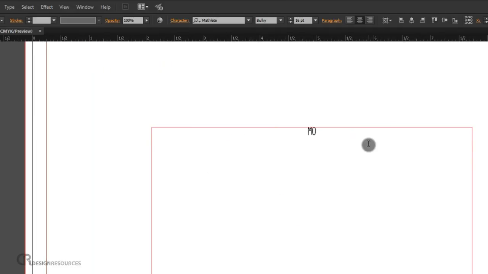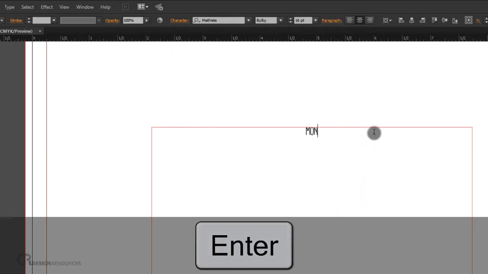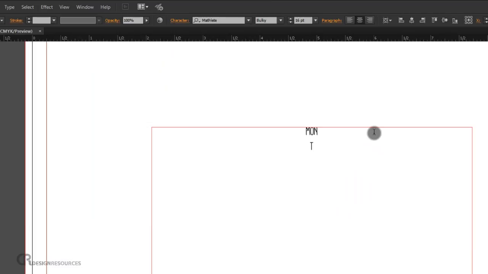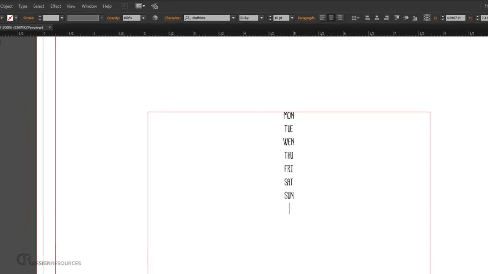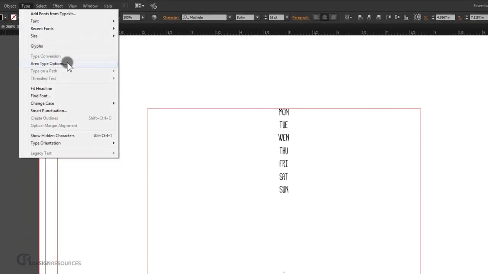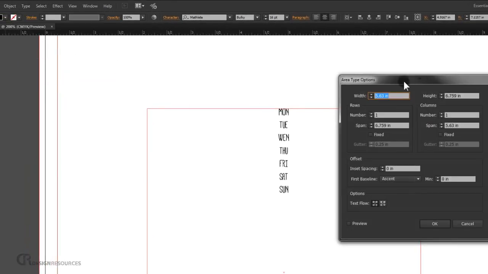So we'll type Monday, just the first 3 letters, and then press enter, and again Tuesday, and make sure to press enter after each day, and Wednesday, enter, and in the last one make sure to press enter again. And now we'll go to type and choose area type option, and this window will pop up.